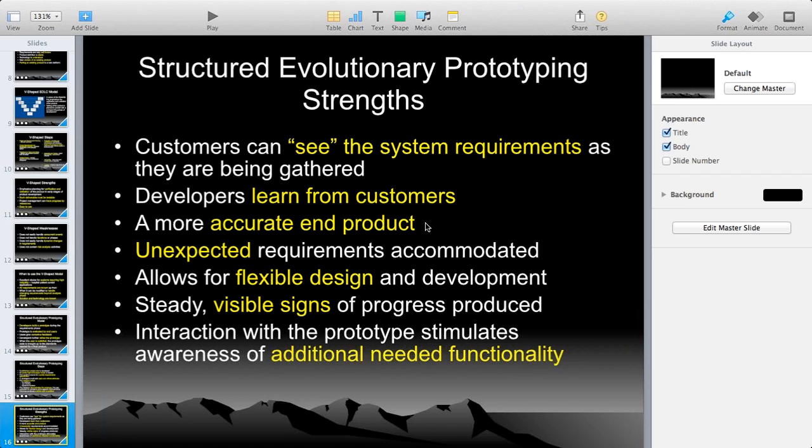What are all these things? They are prototypes because they are starting models. They are a bit confused because it's a new one, and they are not clear about the requirements. So at that time it's common to extend the time. We want an accurate end product; it is not a matter of end time. Next, a more accurate end product. Unexpected requirements accommodated. Yes, of course. Allows for flexible design and development.